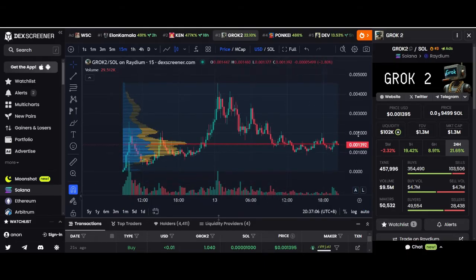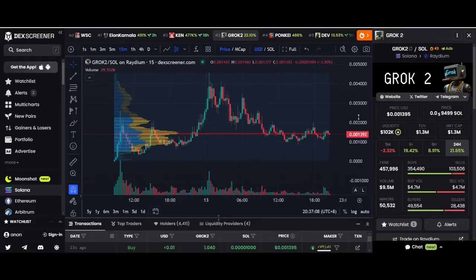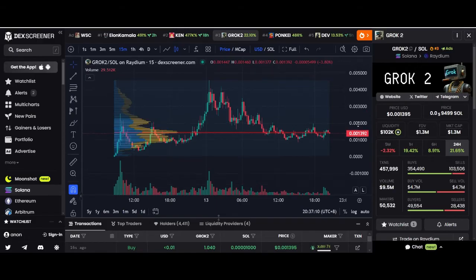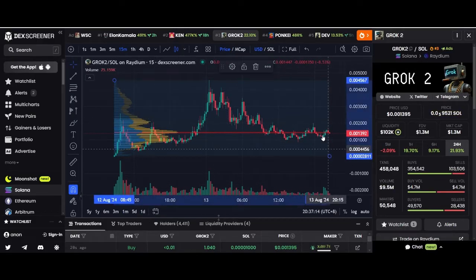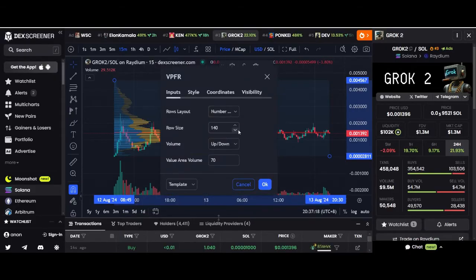Because I just want to give you an idea of how this thing's set up and how you can set it up to look like how I have it here. So what you want to do is just open it here, click on the settings tab, and bring it up here. Now, what you'll notice is when you bring up your VPFR on Deck Screener, you won't have the row size as I have here.